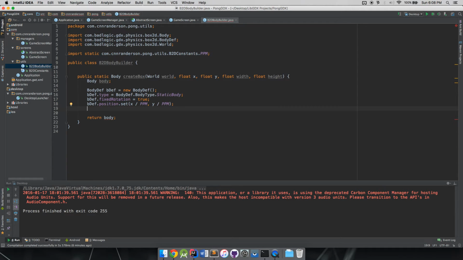So yeah, with that, we can do body equals, or actually, no, not new body. It's world.createBody, and then we pass it the body definition. And so now we've just created our first body. It doesn't have a shape. It doesn't really do anything yet. It doesn't have any fixtures on it. And fixtures define what the body looks like.